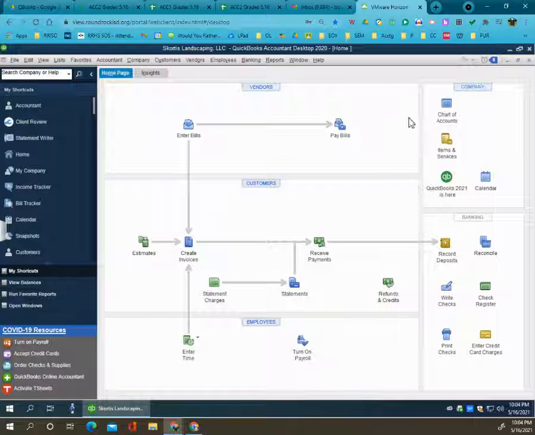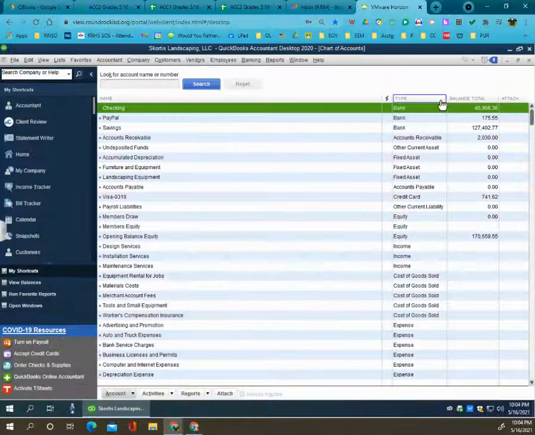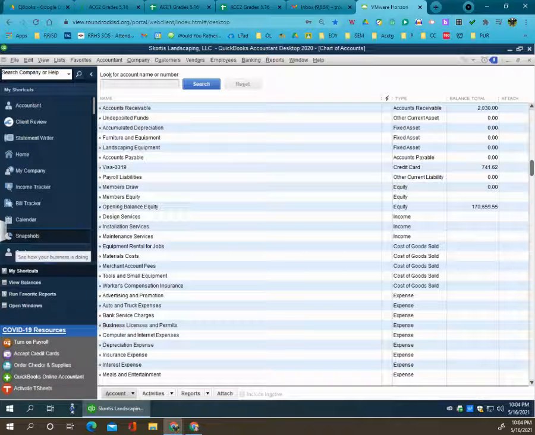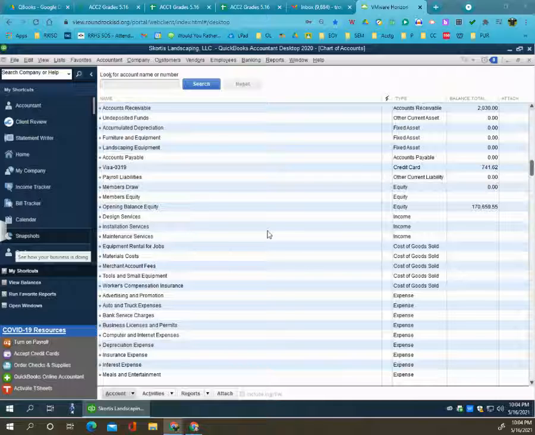Okay, now we've got some new check figures. So before you go and start doing your reports, let's look at these check figures. Go to chart of accounts. Checking should have $45,966.36. Accounts receivable, $2,030. That looks happy. Accounts payable is still zero. And our Visa is 741.62. We're good. And so the next thing we're going to do is walk through the reports in just a second. So for now, we're going to go ahead and save this. This was week 4, and we are good.